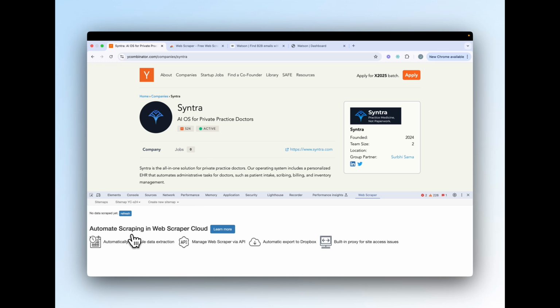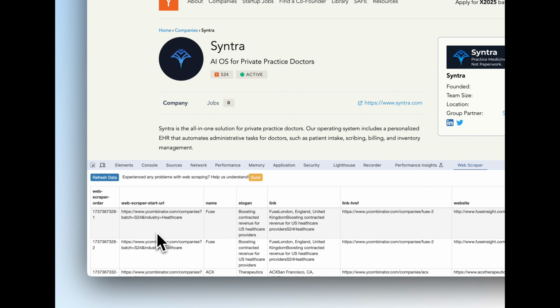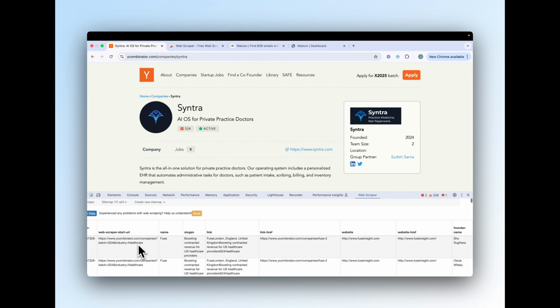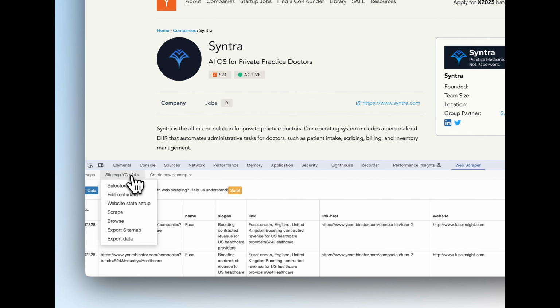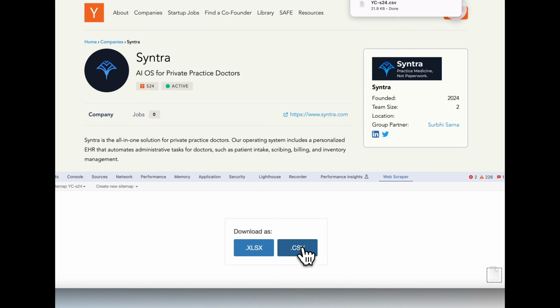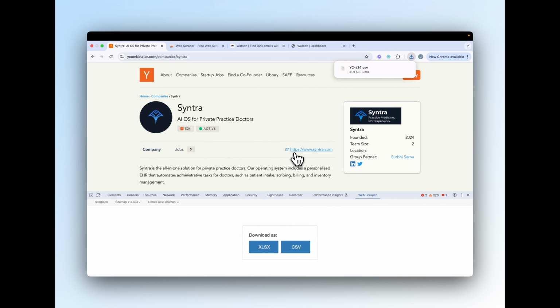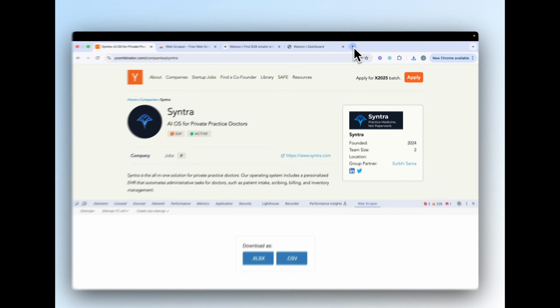All right, the web scraper finished scraping. Let's click on refresh. Okay, we see all of the data here. It seems to have worked fine. So what we can do now is click export data as a CSV file. And the easiest way for us to edit this is in Google Sheets.